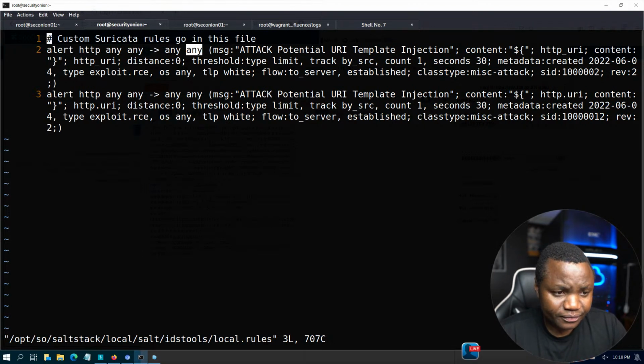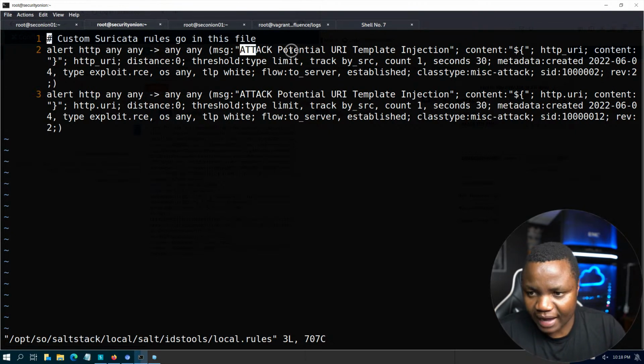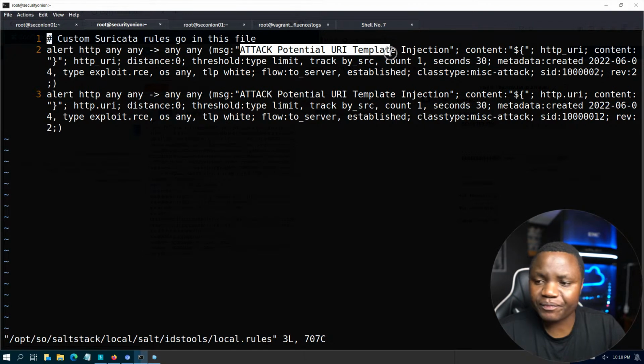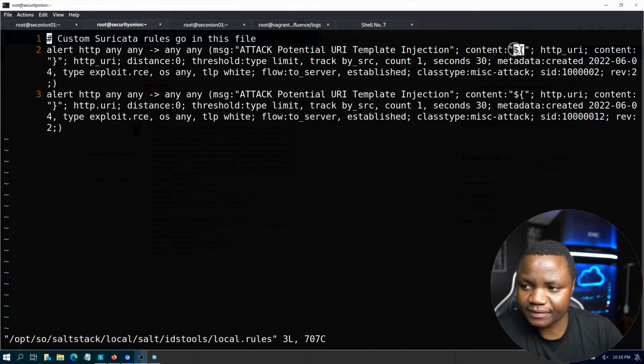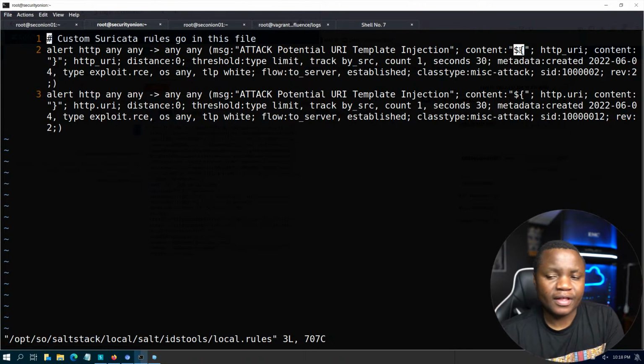And then in this case, the message is attack potential URI template injection. And the content that they are looking for, if you look here, they are looking for this. Let me know in the comments why this is the thing here. They are looking for a dollar sign and an open curly bracket. Let me know what you think about this rule here. They are looking for an HTTP URI, in this case with content with that curly bracket, the closing one, of distance 0.